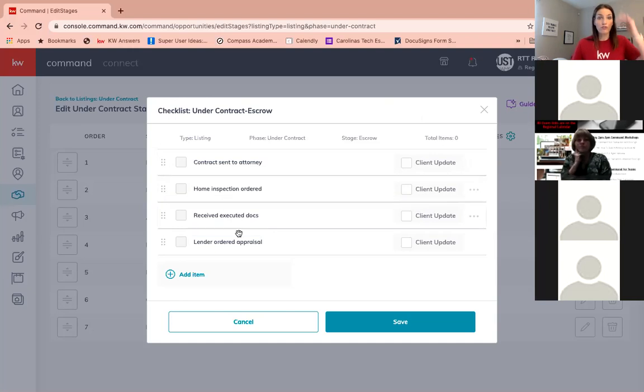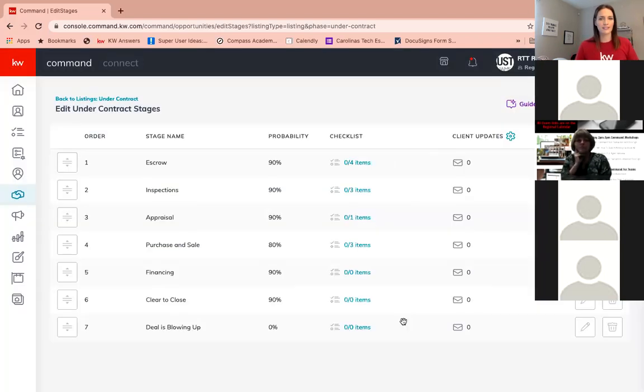So we're going to add those 4 to our checklist. We're under contract escrow, and we're just going to hit save. Then you'll see this has changed: we now have a checklist with 4 items on it. So you would be able to go in and, for every single stage, create the checklist just for that stage. You just do it once, and then the checklist is always there.